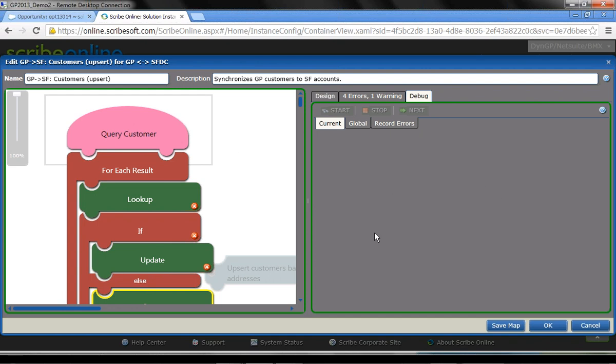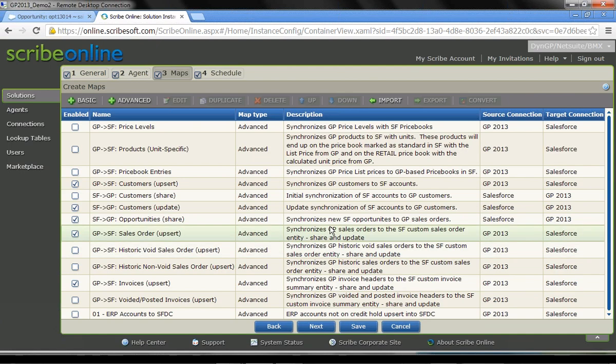But what I wanted to do here was query my customers in GP, and then for each result that I get, perform a lookup into Salesforce. So I grab the lookup block in the Salesforce connection and look up to see if that customer exists. If it does, let's go ahead and update it, and if it doesn't, let's go ahead and insert it. So the key word there is the if. If I come down here to the functional blocks, you can see there's the if-then-else. Let's drag that and put it into place right after the lookup.